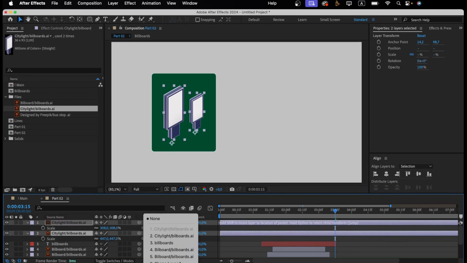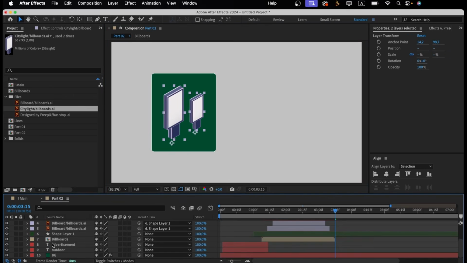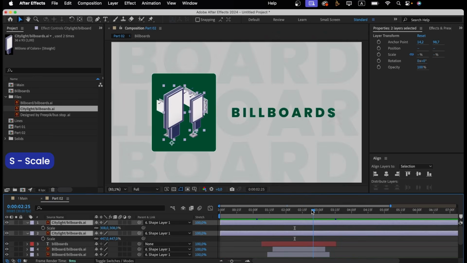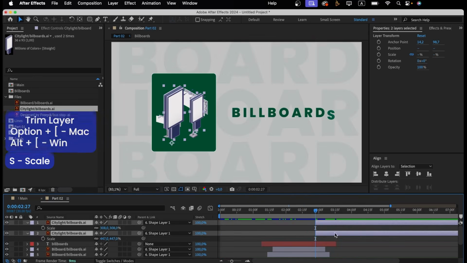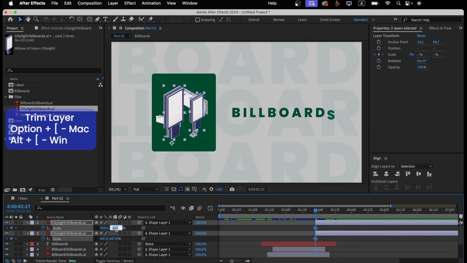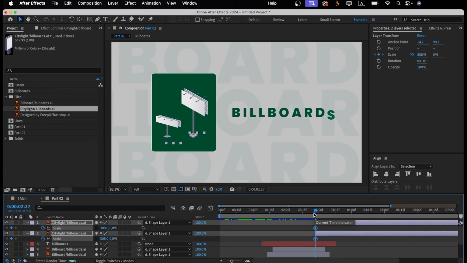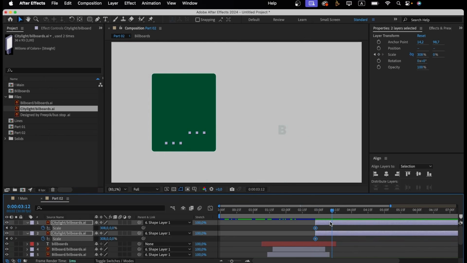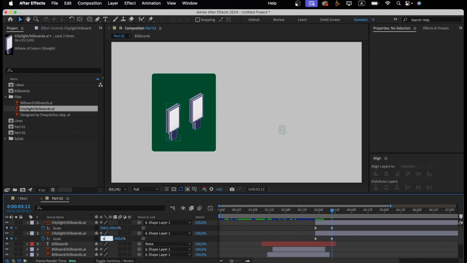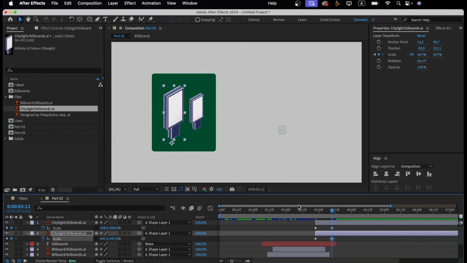Select both city light layers, and parent them to shape layer 1, the green rectangle. At 2 seconds and 27 frames, trim both layers from the left so they start at that point. Then, enable a scale keyframe, unlink the chain, and set the Y scale to 0. Go to 3 seconds and 12 frames, and set the Y scale value of each layer to match their X scale. This brings both layers to full size.